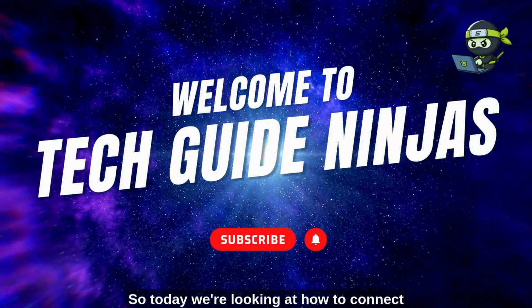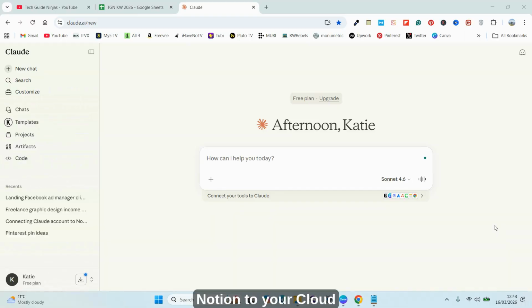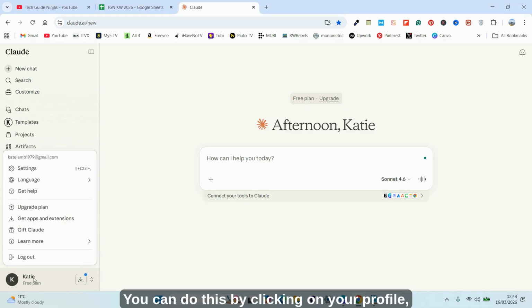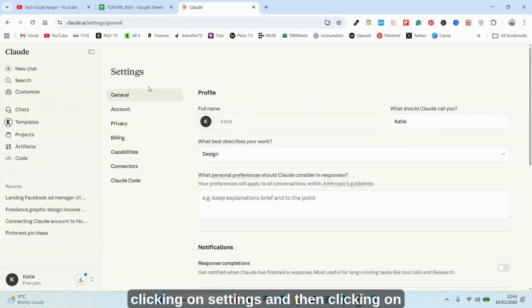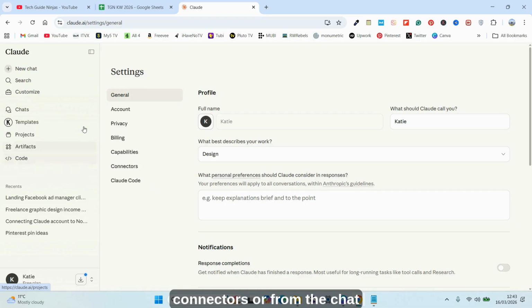So today we're looking at how to connect Notion to your Claude AI account. So there's a few ways you can do this. You can do this by clicking on your profile, clicking on settings, and then clicking on connectors.